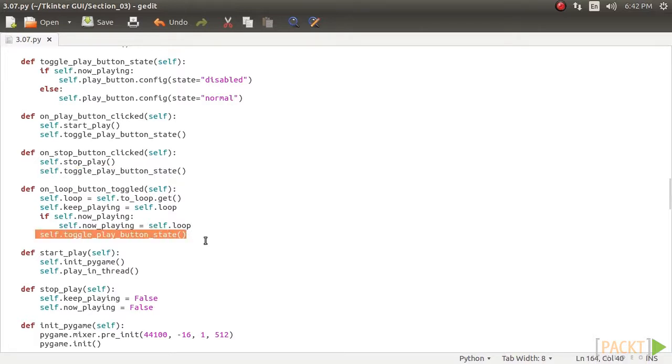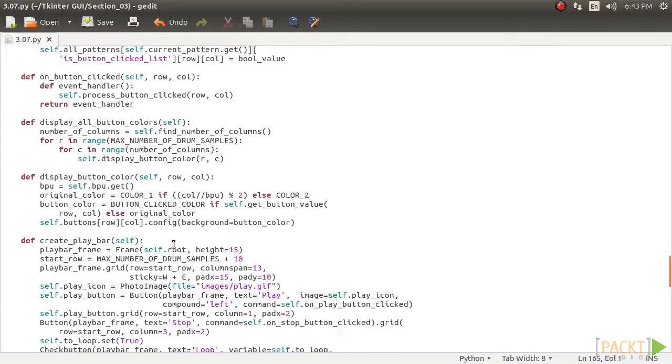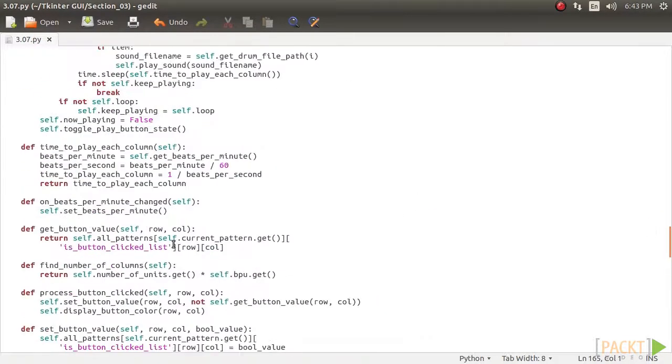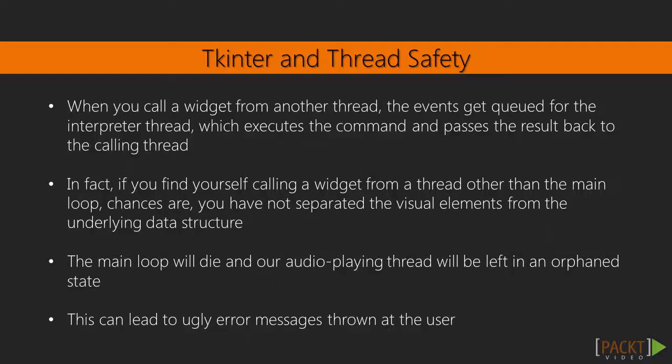We also modify our play_pattern method to include a call to toggle_play_button_state at the end. This will ensure that when the pattern has ended playing, the play button returns to its normal state. The play button now remains in a disabled state as long as some audio is playing. It returns to a normal state when audio isn't playing.